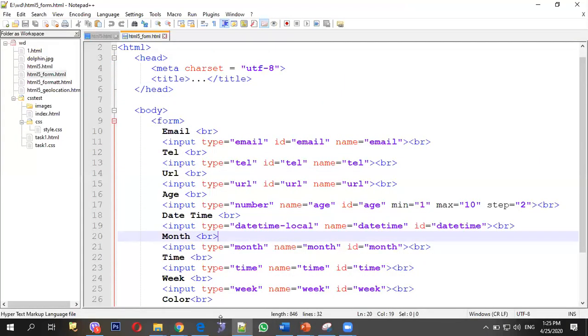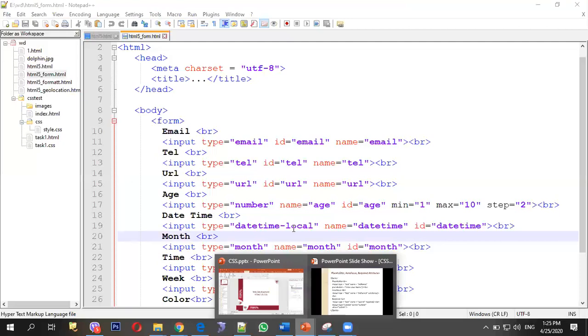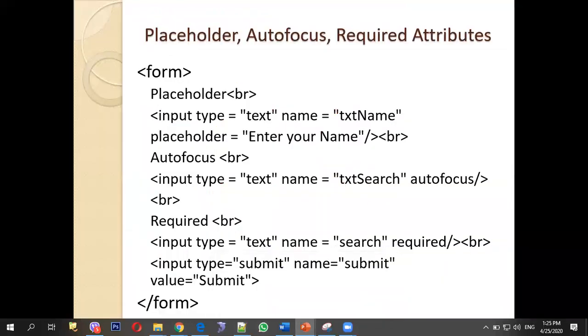Okay, moving on to the next slide. So this is interesting. Let's say we have a form. If you want your user to enter something in that text field, meaning the field is mandatory, then you just need to add required. Input type name equals to search, with required, and this will do the necessary validation.